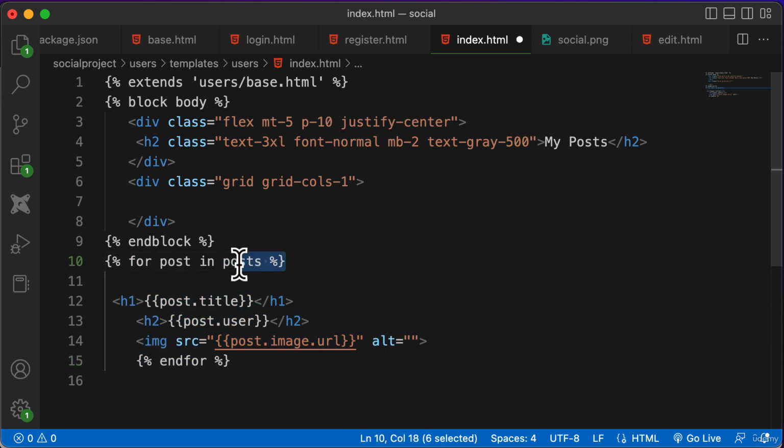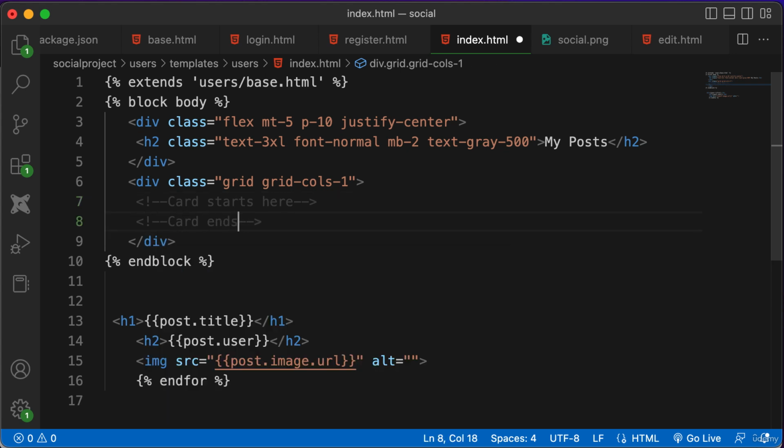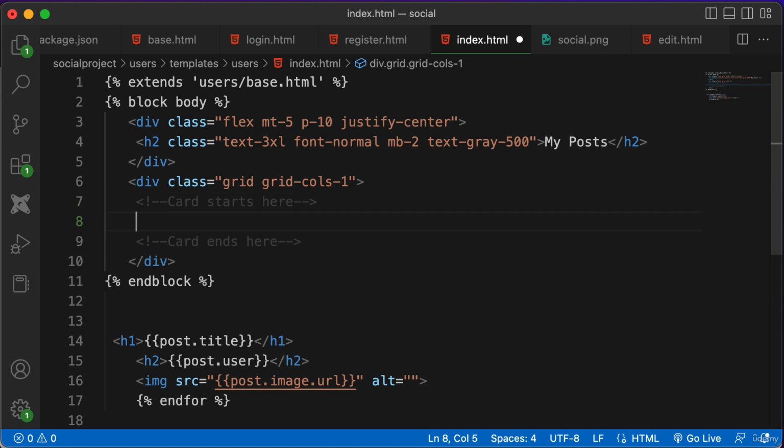So in order to do that, I'll simply get the code from here, and this is why we have kept this code as of now. Here, all the images which we are going to place are going to be in a card. So I will give a comment here which says, card starts here. And let's also say card ends here. And within these two, we are going to loop through multiple cards.